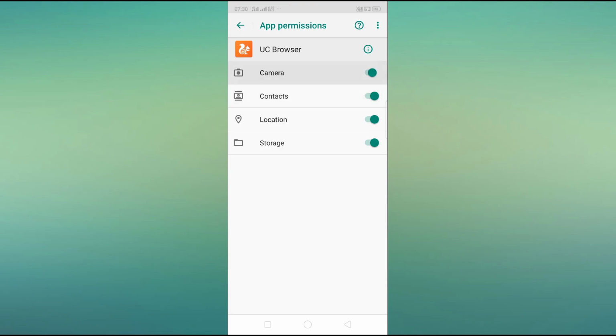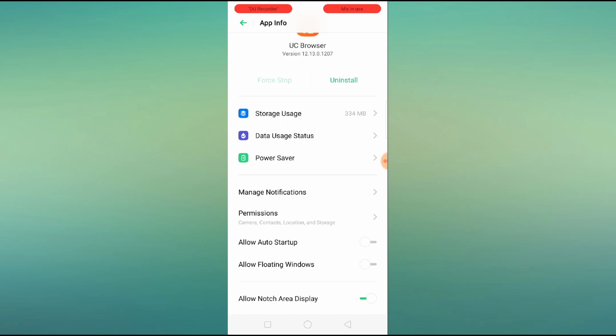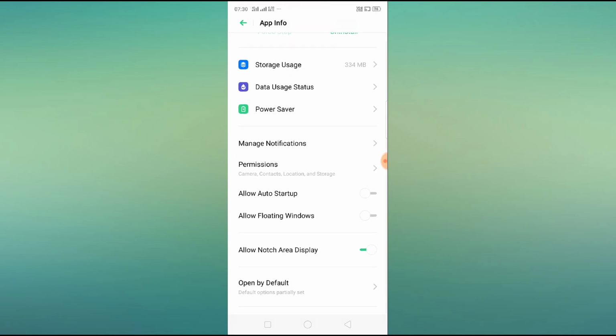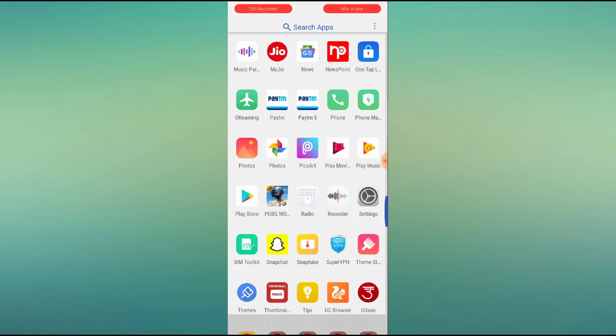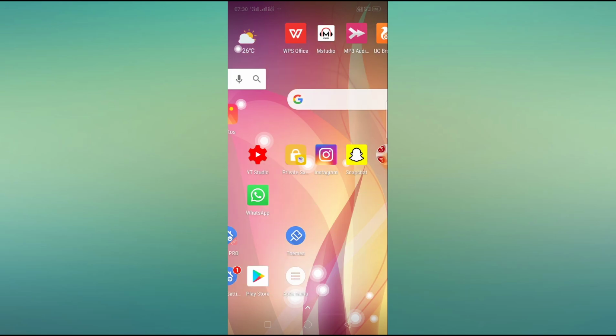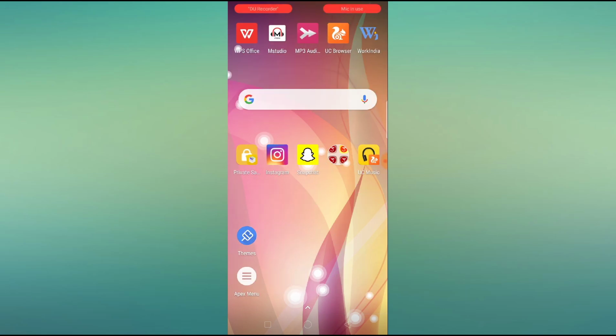So you have to allow all these permissions, and then you can go back, and then just turn on your internet connection here, and then your problem will be fixed. This is how you can fix your UC browser speeding up your download problem.